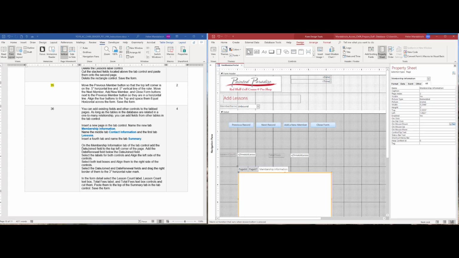And then contact information. So we're going to change that to contact information. First one is lessons. And then we're going to insert a 4th one. So right click, insert page, and we're going to make that summary.